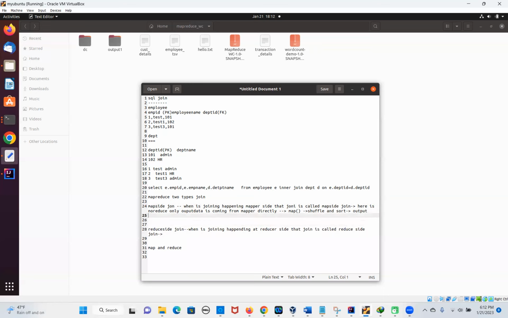So my output file name will be part-m-0000. Like this, my output file will be there. But in this scenario, we have already seen the simple programs, right? Like we have seen partitioner, combiner, and simple word count.